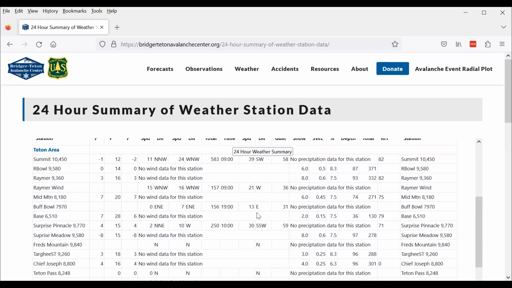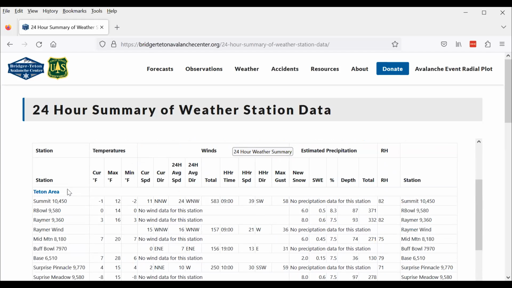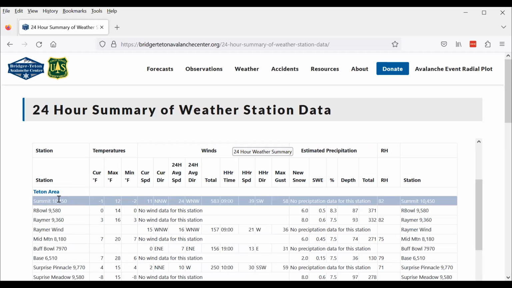And I'm just going to spend a minute and describe the different categories here. It is rare that you would have a wind station that was also a good snow station. So you're rarely going to get both at one place. So looking at the summit obs, it was real cold at 5 a.m. in the morning, -1 with a max of 12 and low of -2. Current wind speeds and directions as you move across, then 24-hour average speed and direction there.